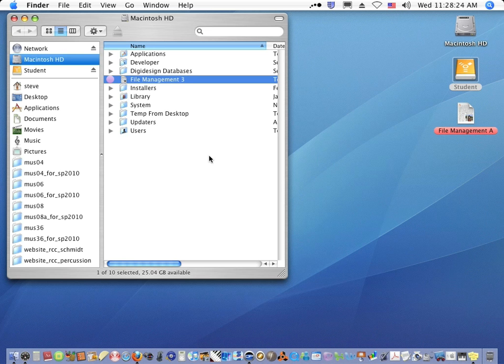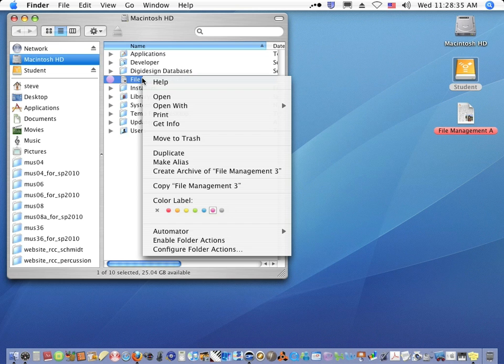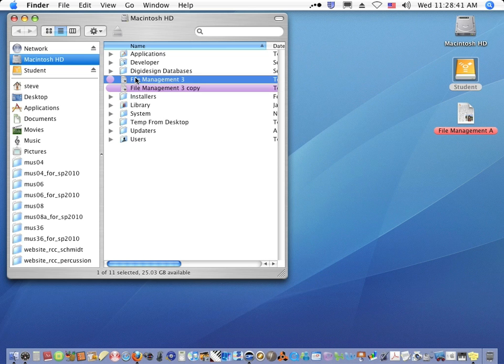Next, let's talk about duplicating a file. This will also work on a folder. If I go to the file and I hold the Control key on the keyboard and I click on the file or folder, I get a contextual menu, and one of the items is duplicate. So I can choose that. It makes a duplicate of that file and names it copy. I can do the same thing with a folder.